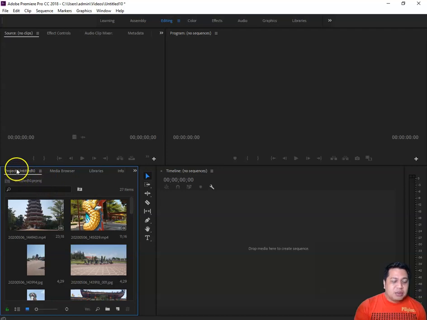By the way, it is called project. Normally in video editing, the files that you create are called a project. That's why it is called the project window. So this is where you will see all your assets.